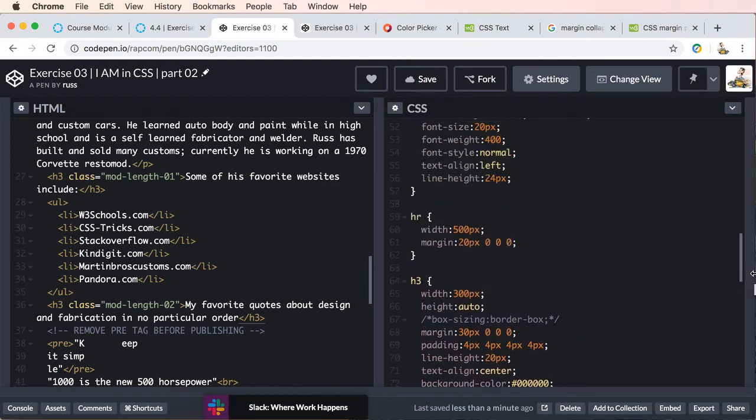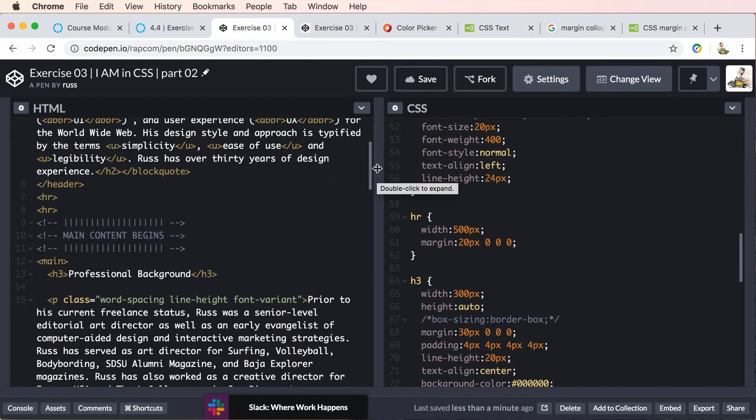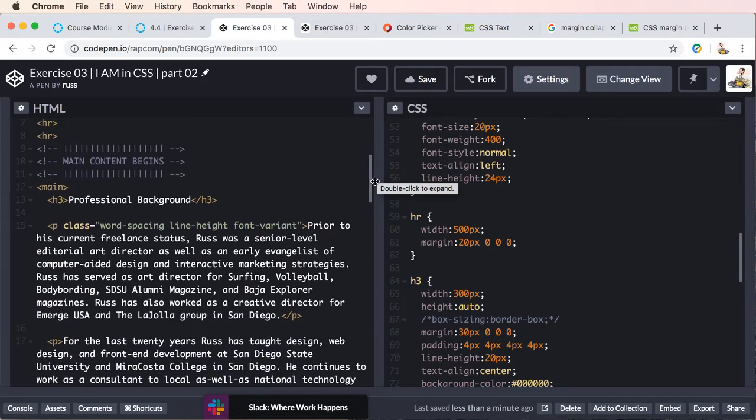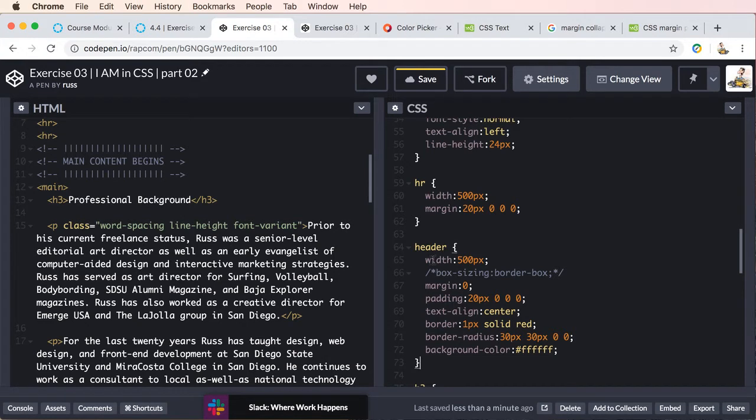So I'm going to find HR because if we look in our HTML, in our structure, in our outline, we have the header, we have the two HRs, and then our main content begins, our main. So let's go ahead and right after our HR, we will paste the header and we will change the selector name to our tag element main.